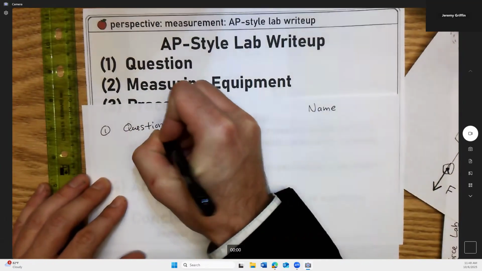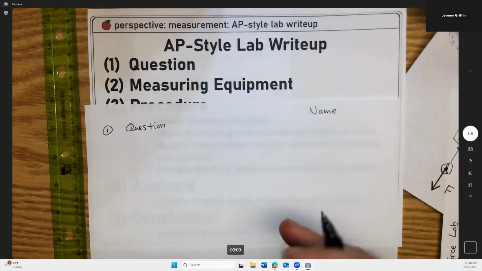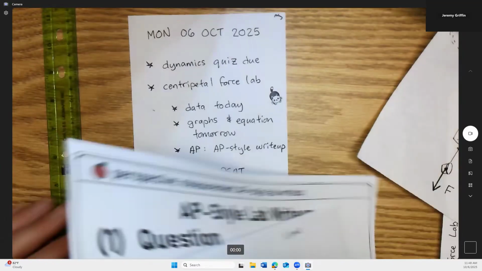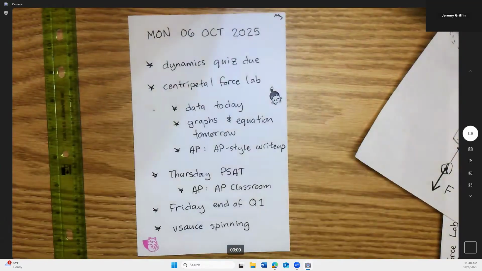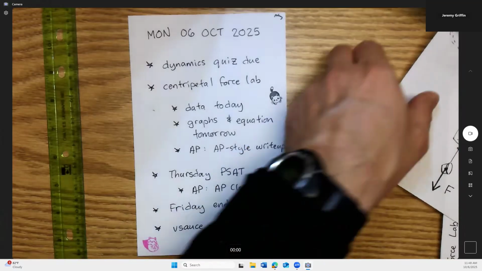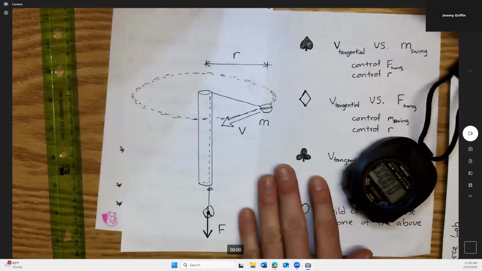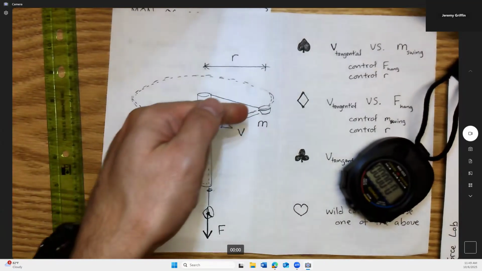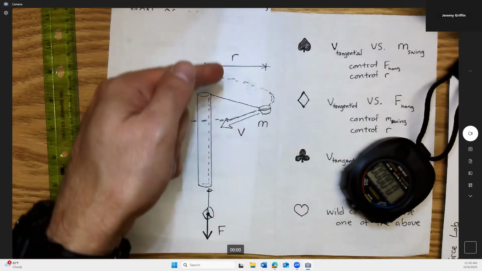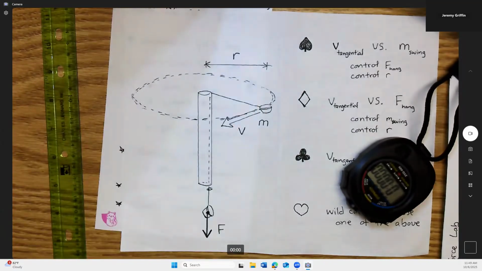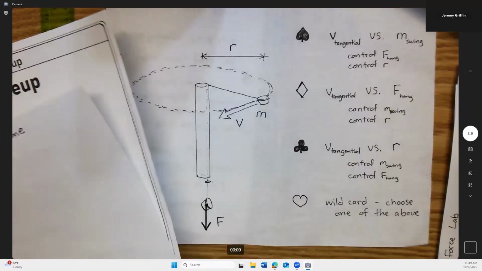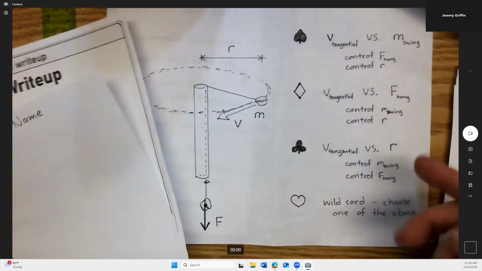Now the master question here is, what's the relationship? I'm helping you guys start on the AP style write-up. The master question here is, what's the relationship among these 4 variables? This weight, or you could say the tension of the string, is the same number. This swinging mass, this radial size, and this corresponding speed or tangential velocity. But depending on which card suit you have, you can focus that question. You can narrow it down to one of these 3 questions.